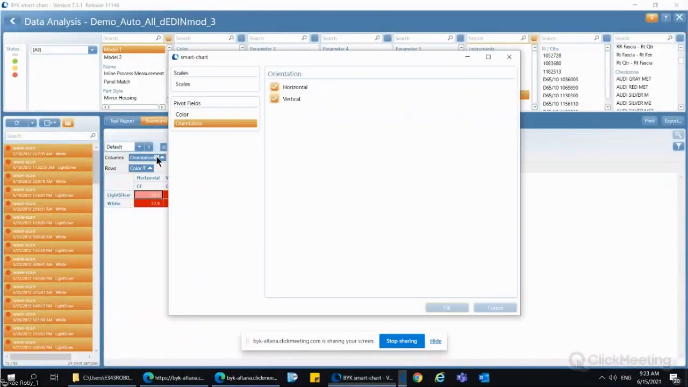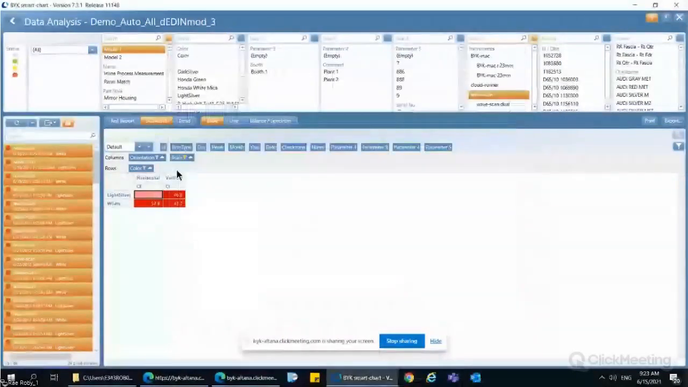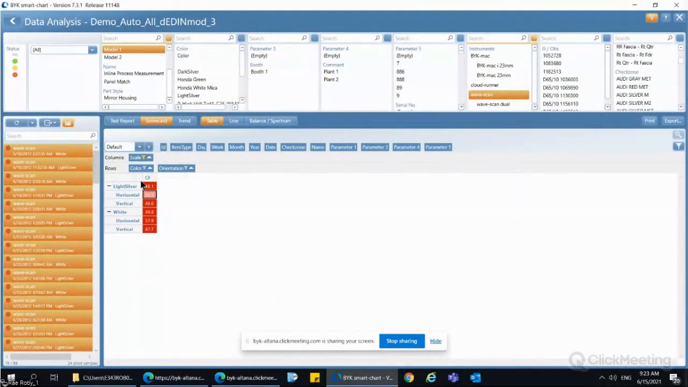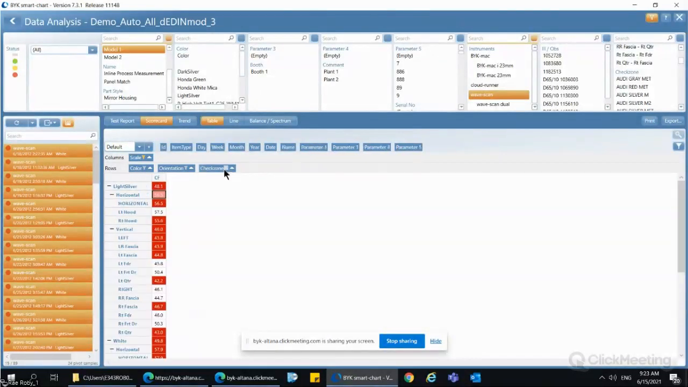You can change how you want to look at it. If you just want to look at horizontal and vertical, you can change that. You could put the orientation after the color so you can see them this way instead of the other way. I can put in the year, the check zones. If I wanted to, anything I want, I can just drag and drop it.